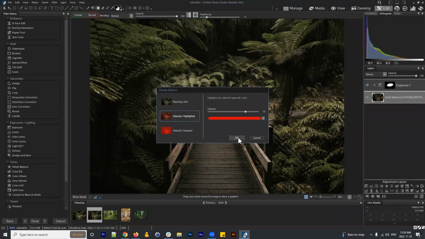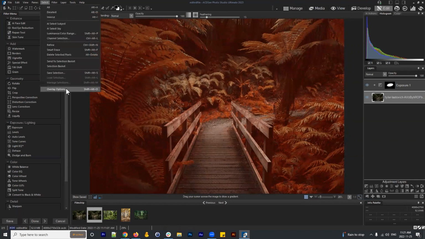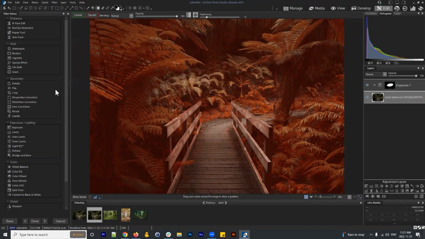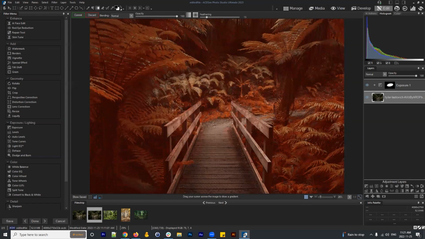So what I like to do is change this overlay option when I start using ACDSee to begin with. I change it to selection highlighted, because it shows areas of my image that are selected by displaying them as more richly red or less red. This selection method still showcases what areas of our image are selected, but in a way that I find a little easier to follow. So again, if you don't like marching ants, you can go to select and overlay options and change it in this overlay options menu. I just like to showcase that to people because I really prefer this overlay method.